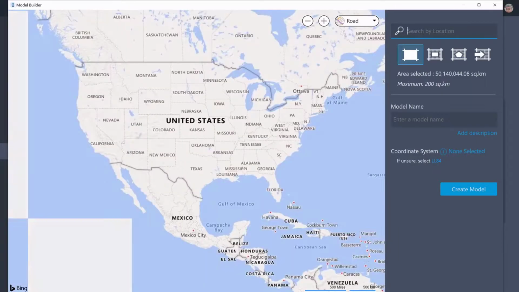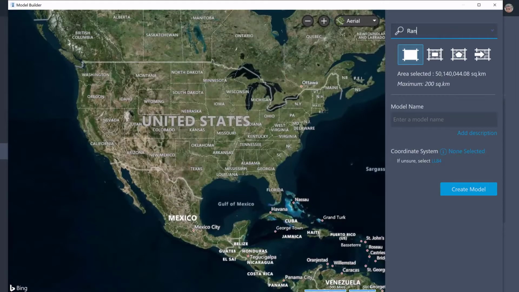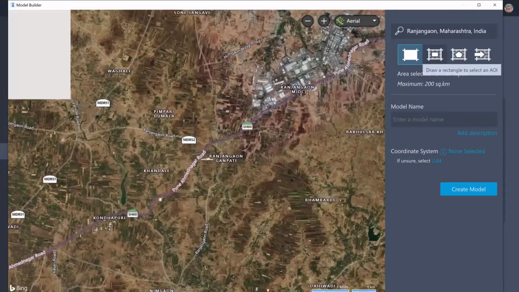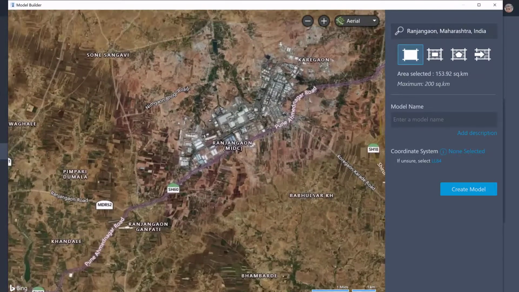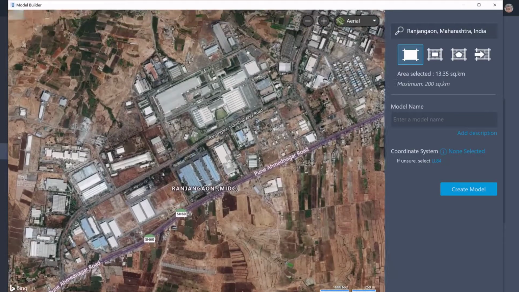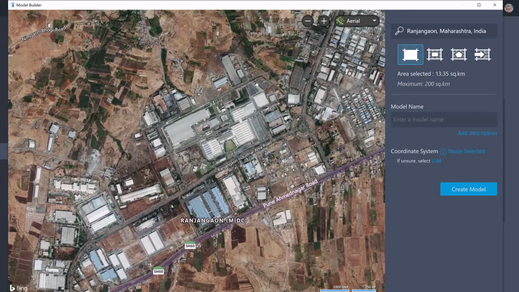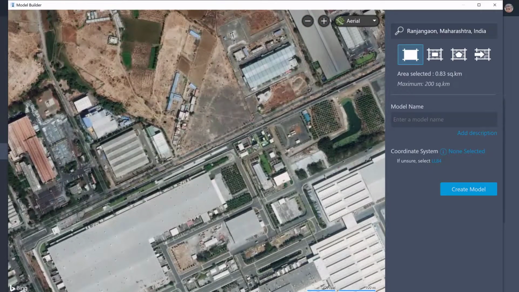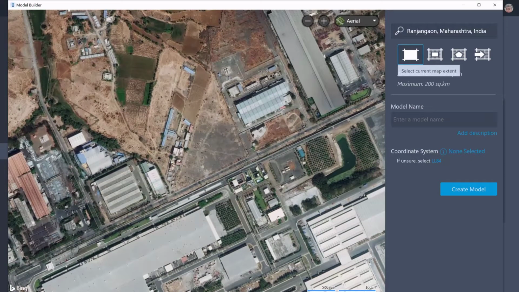Inside InfraWorks, as I key in the name of the area where I want to find a suitable piece of land to set up my factory, InfraWorks takes me to that location and allows me to zoom in and inspect and identify the land parcel which I want to use for setting up my factory. So this is the piece of land which I found suitable for setting up my factory.